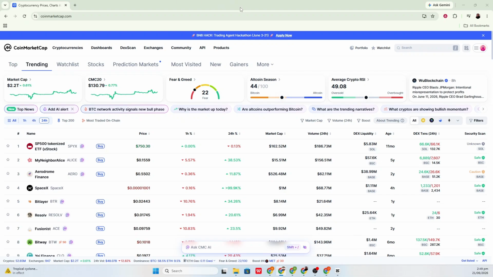In today's video, I will walk you through how to use CoinMarketCap Historical Data Tool. To access historical data on CoinMarketCap, start by going to the CoinMarketCap homepage. Once the homepage loads, you will see the main cryptocurrency list. This page displays different assets along with their current price, 24-hour change, market cap, and volume.